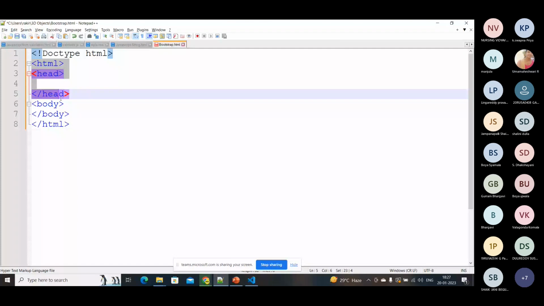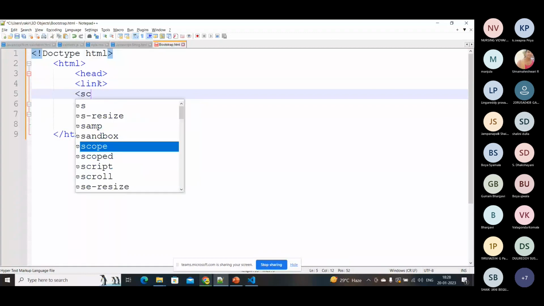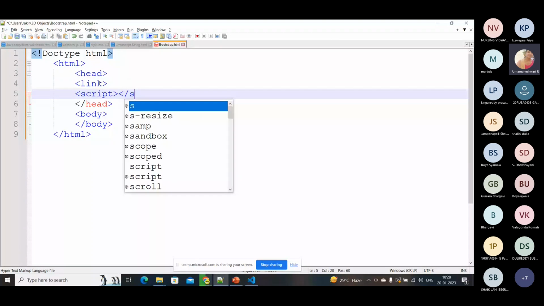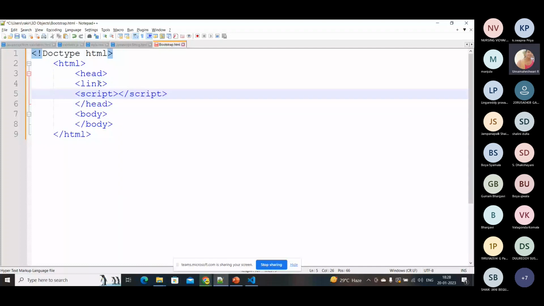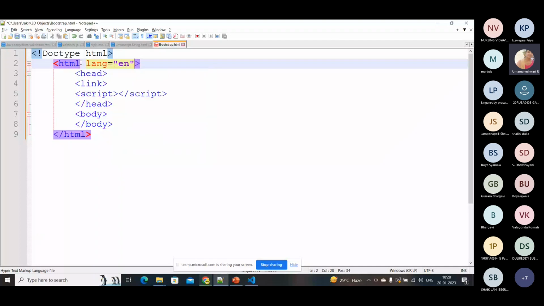Bootstrap format is first you need to link the CSS file, right? So you need to link the CSS file and then the script file like this you need to include. So if you are going to do it offline, then you will use this trick. Okay, and in this HTML you need to mention the language. So what language you are going to use? I'm going to use English, then EN. If it is Arabic, then you will go with AR, Arabic language.